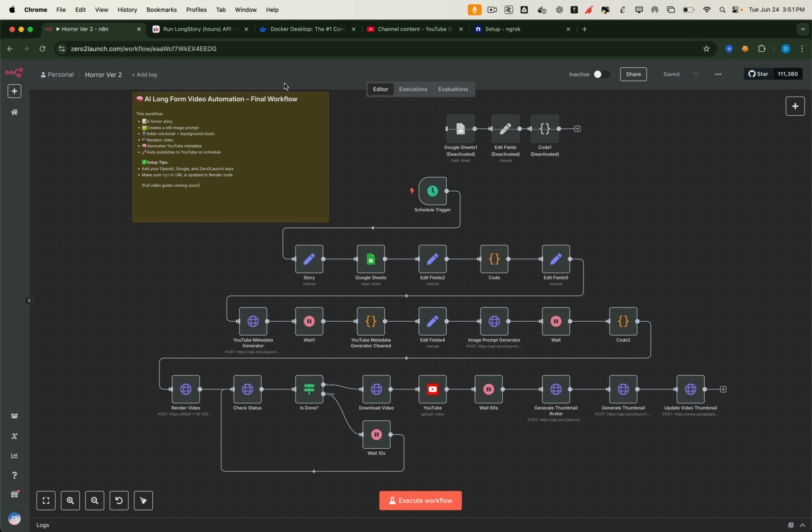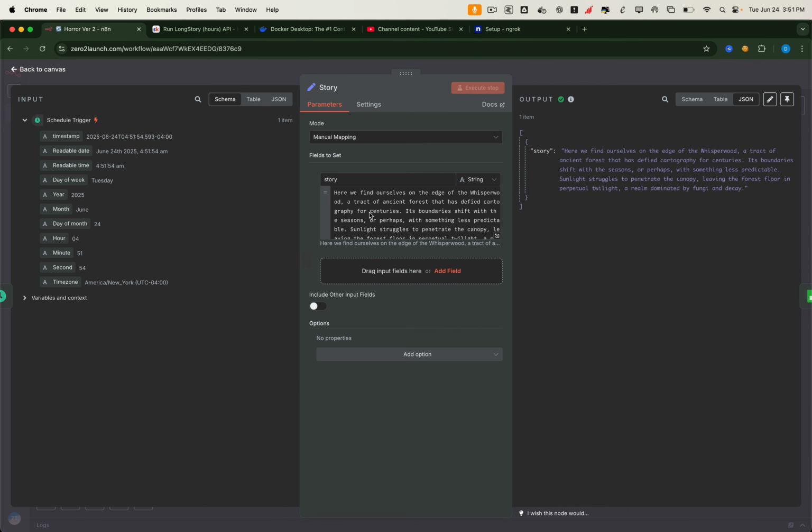All right, the setup is complete. Let's go ahead and run the workflow. After running the workflow, the first step is pulling the story we manually input using an edit field node. For quicker testing, we're keeping the story short, but you can enter anything based on your niche.